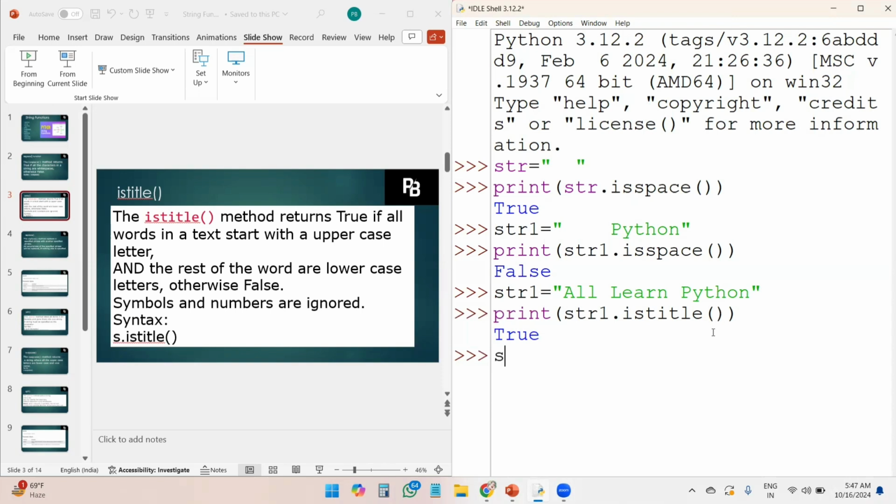Okay. If I write here str1 equal to All learn Python. Okay. And then I write print str1 dot istitle. Okay. Simply I apply it on this. It returned false because L from learn is in small case.